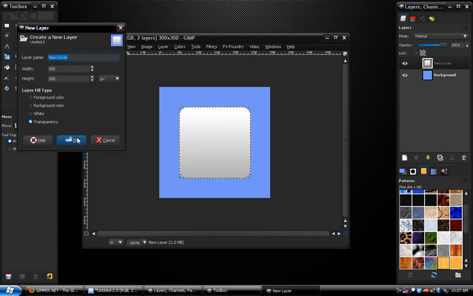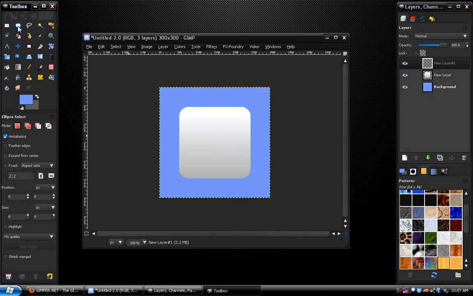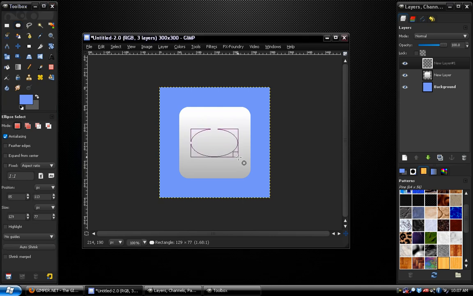Next, create another new layer, make it transparent, and take the ellipse tool. You come over here and just make a shape sort of like a speech bubble. And we'll just fill that with gray. And then we can pick select none.